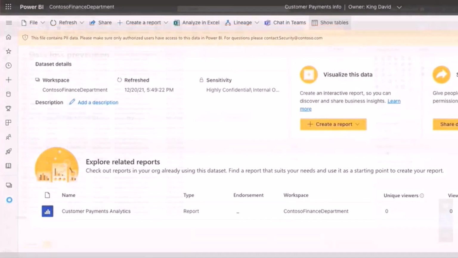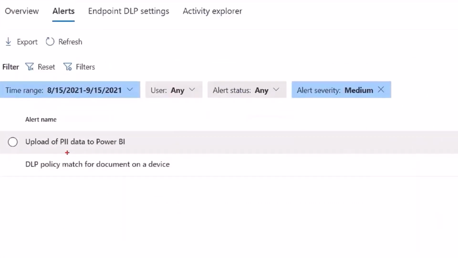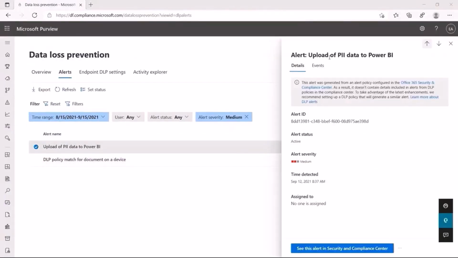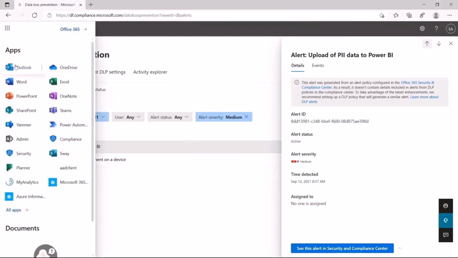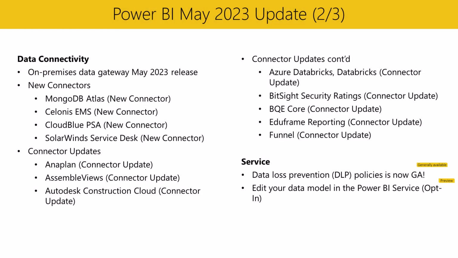All users uploading data with Social Security numbers to Power BI will also trigger an alert for the security admin in Microsoft Purview Compliance. The alert was also sent by email to the designated security admins. New data loss prevention policies provide security admins with an unprecedented set of capabilities to prevent data leaks from Power BI. Next, we're excited to introduce data model editing in the Power BI service.